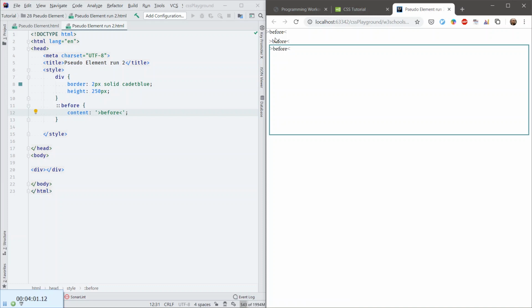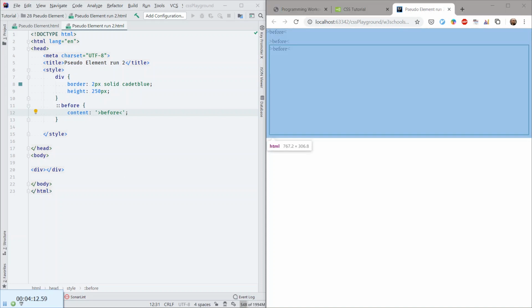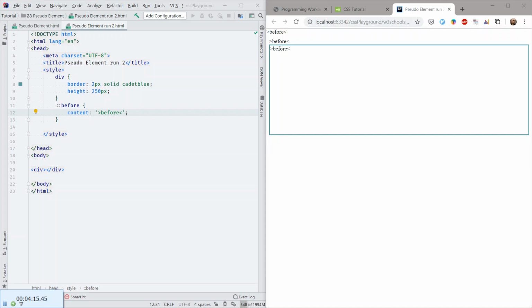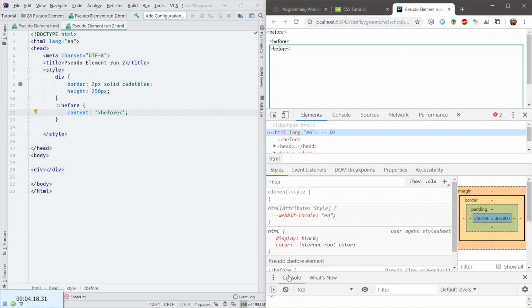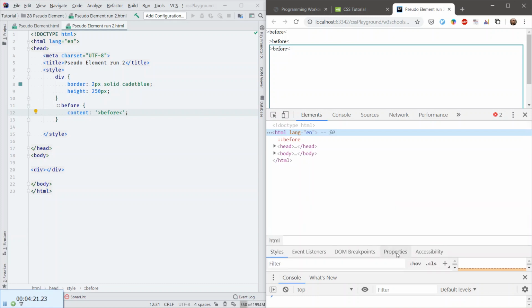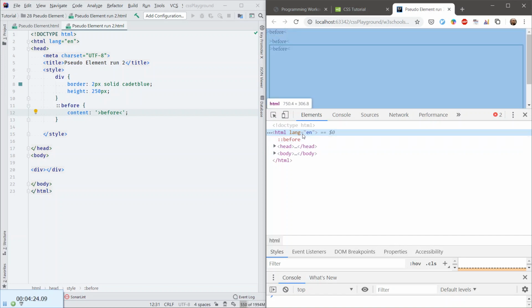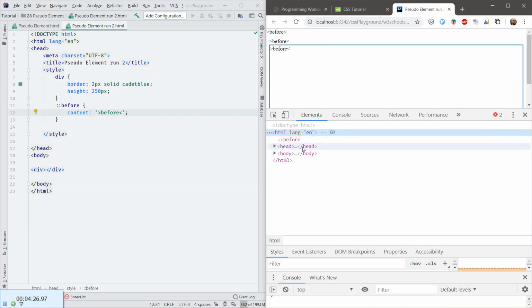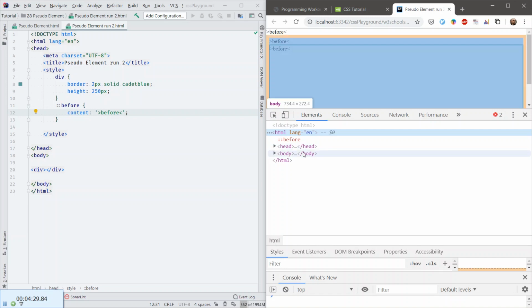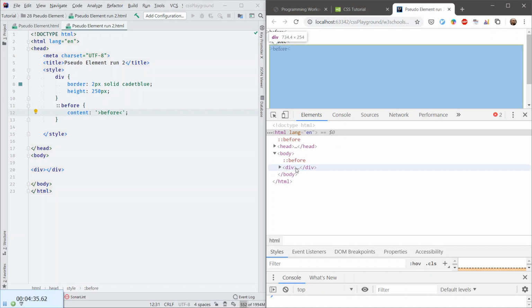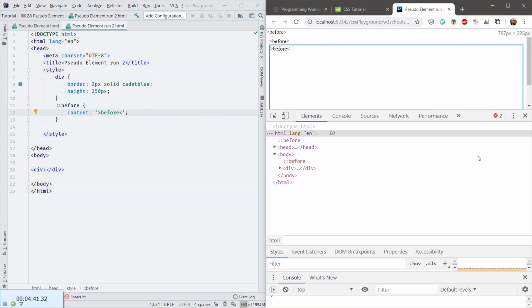And now when I reload the page, all of the elements will have before in there. But we see 3 in here, and we have only 1 element over there. So what are those? I can tell you right away. So we'll put the console in here, and we will highlight the things. So here's the HTML. Head doesn't have anything, but body does. And in the body we have our div. So this is where it comes from, the 3 things.